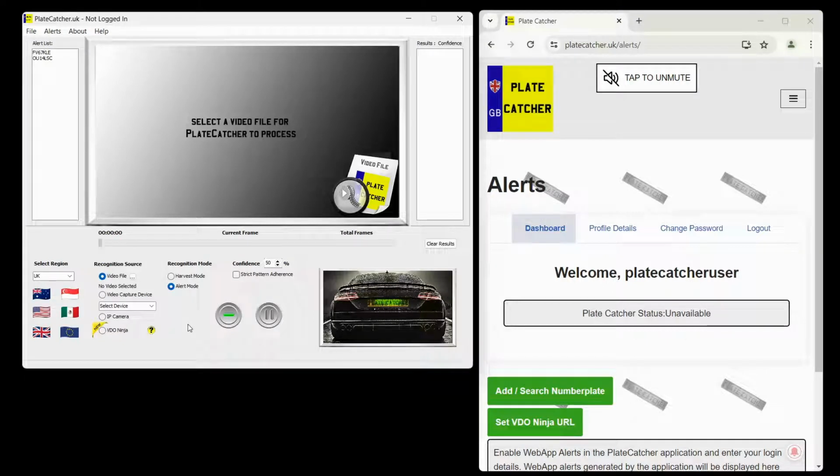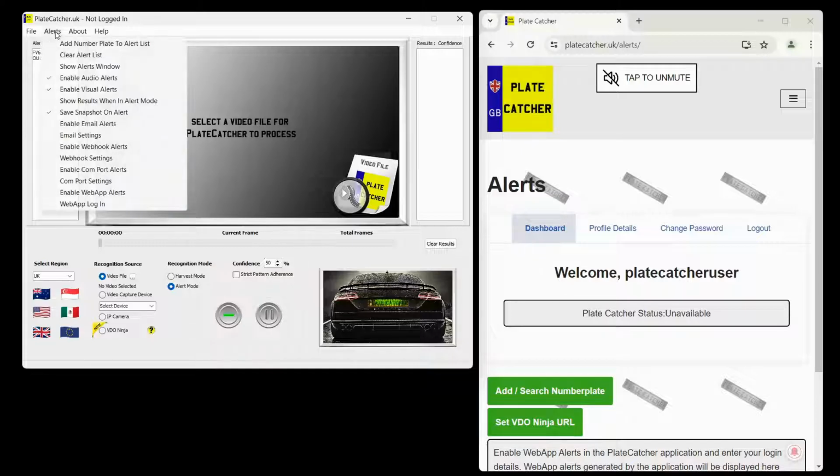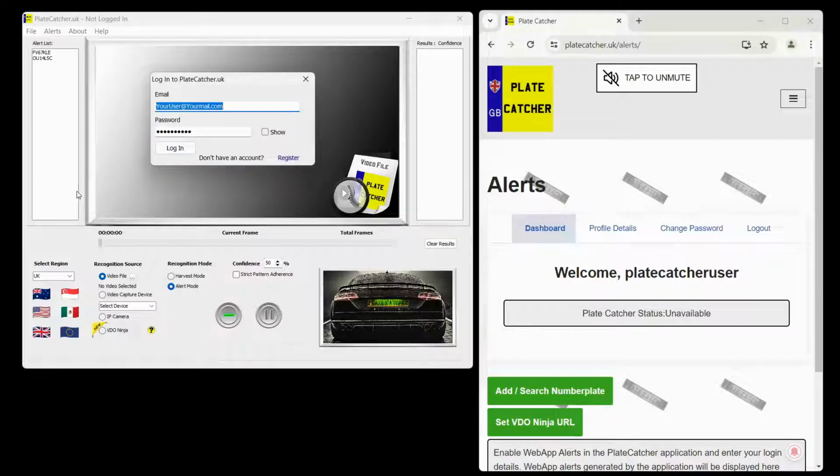Configuring Plate Catcher to notify you wherever you are when it detects a number plate on your alert list is simple. Click Alerts and then select Enable WebApp Alerts. Enter your Plate Catcher credentials when prompted.